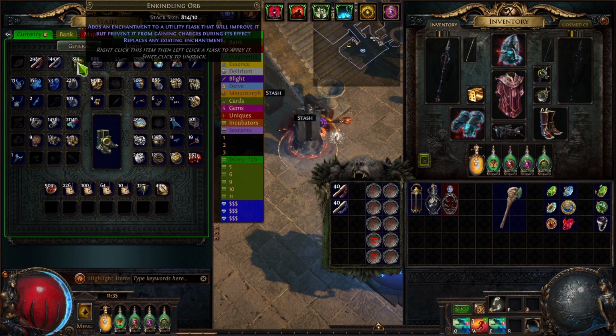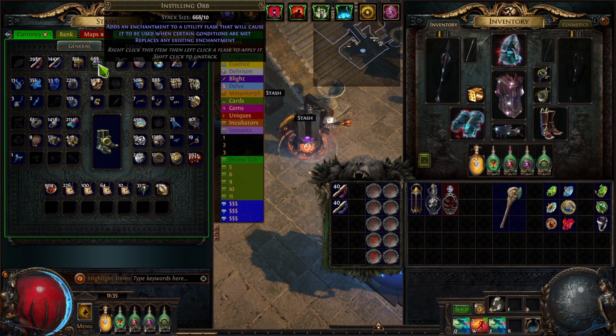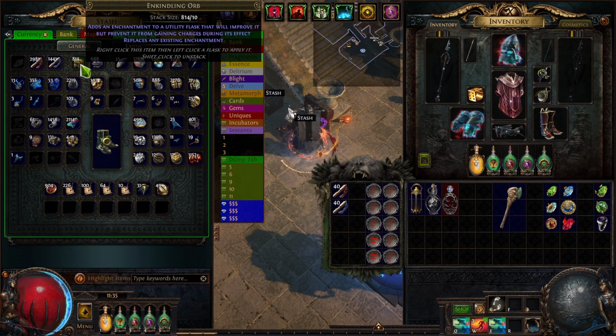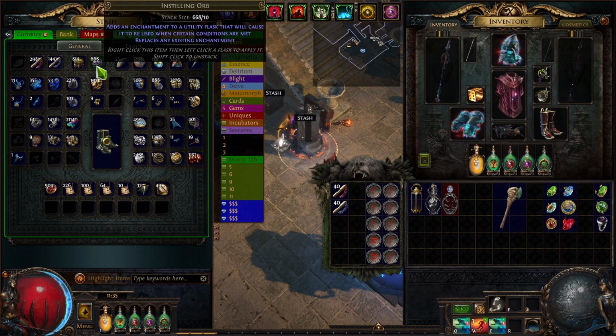Next up we have Enkindling Orb and Instilling Orb. These two currencies apply enchantments to utility flasks. I'm going to go ahead and skip Enkindling Orb as I don't really think a new player is going to need to worry about this one. However, instilling orbs actually do have a purpose and can be quite useful even to somebody who is just starting off.